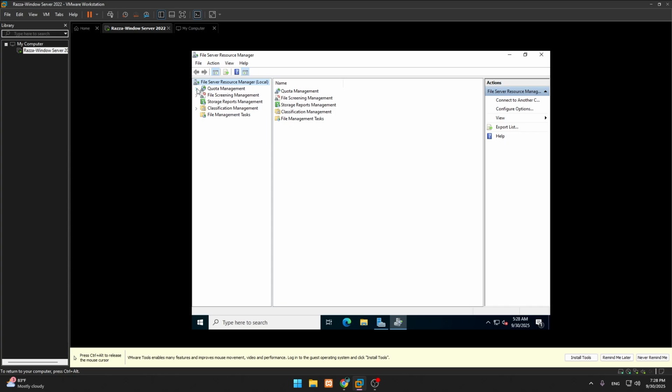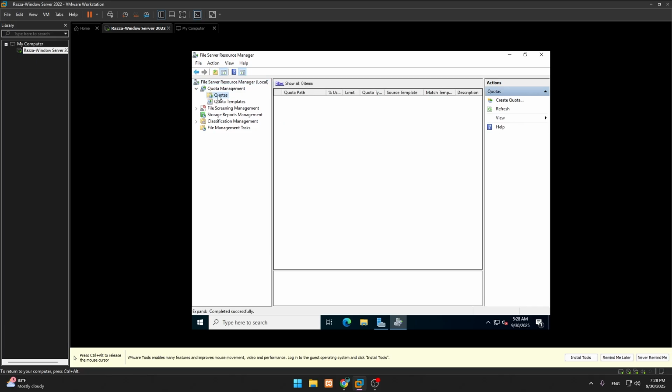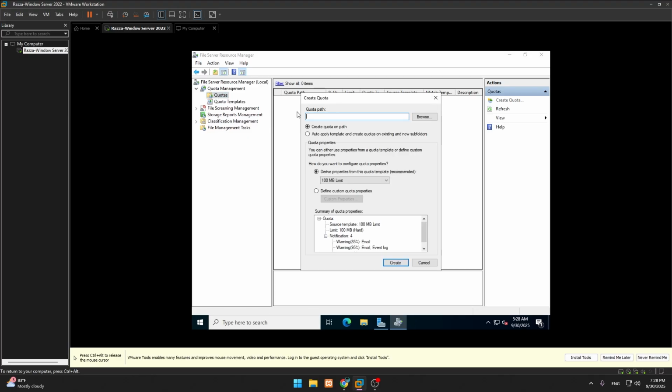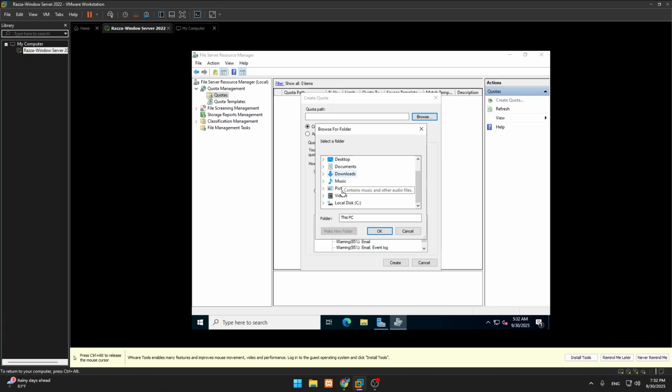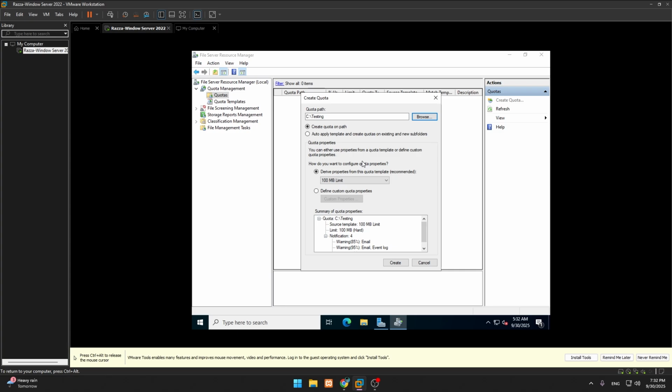First, you want to click on Quota Management here, and you will see Quotas and Quota Templates. You can start by right clicking on Quotas right here, and then Create Quota, and then you want to choose your path. For this example, I'm just going to create a new path. So go ahead and create a new path, browse, and find that path. I'm naming this testing just for the sake of this video.